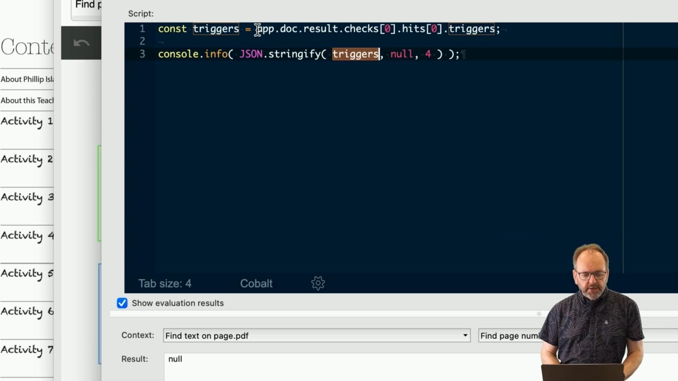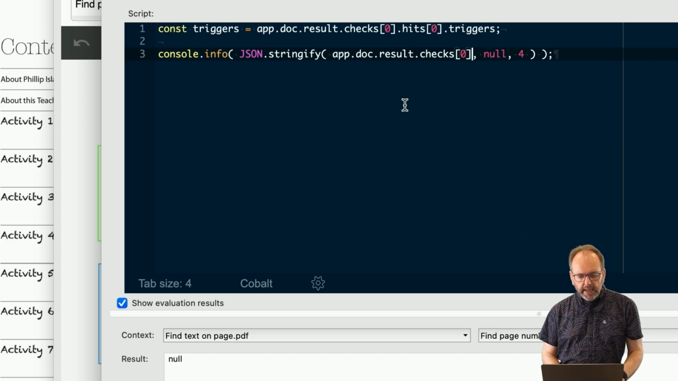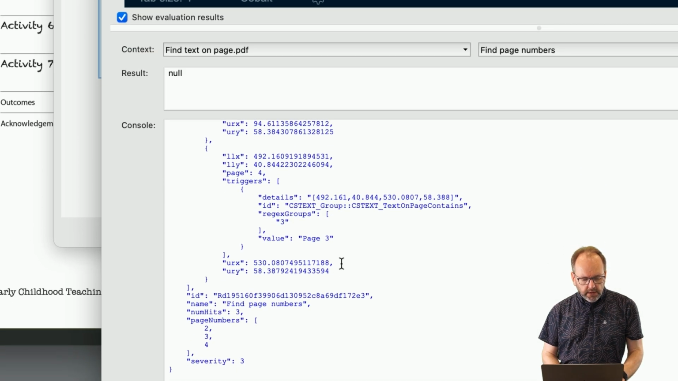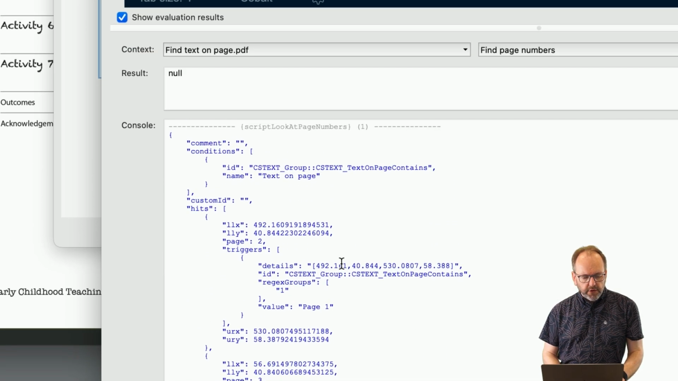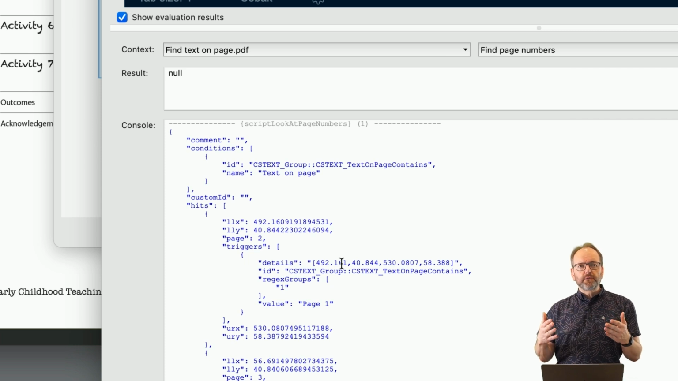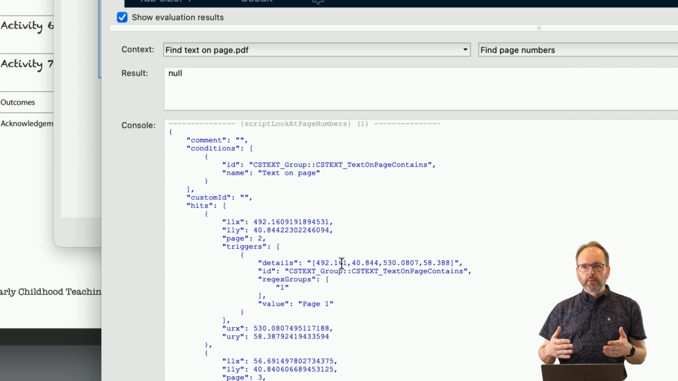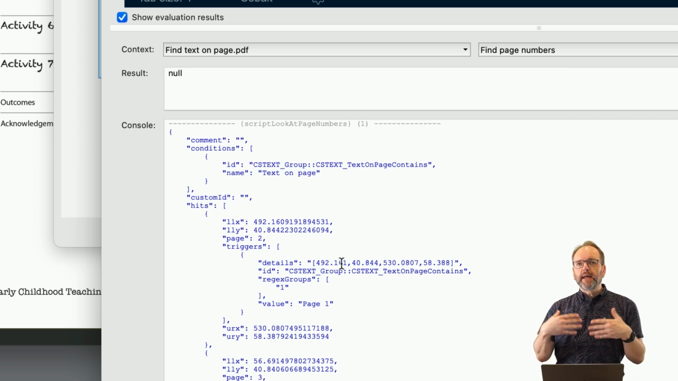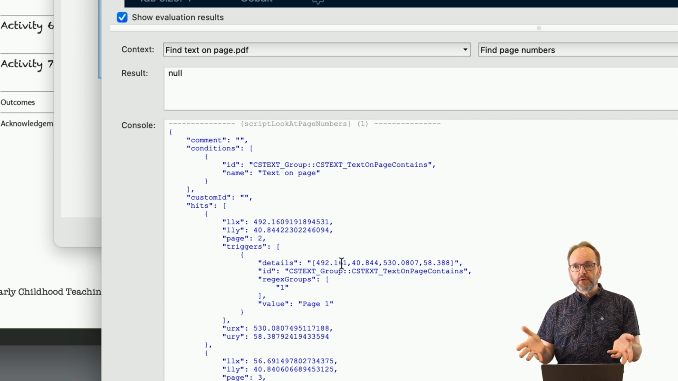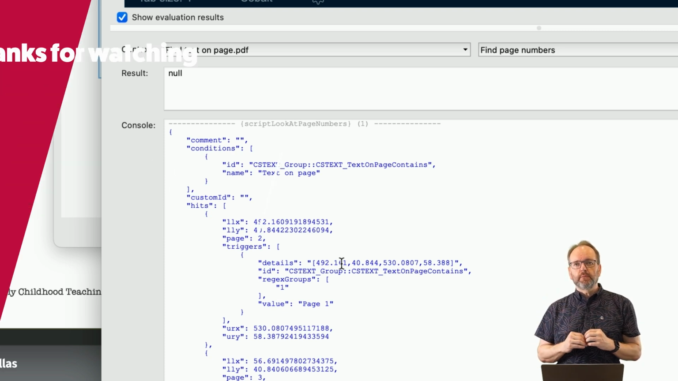I could just as easily say, show me everything that is in this check. And then when I look at the log that I have here, the console log, I have all of the information that pdfToolbox gives me for this check. And this would now help me to understand what the structure is and to extract exactly the information that I need in this step of my process plan.